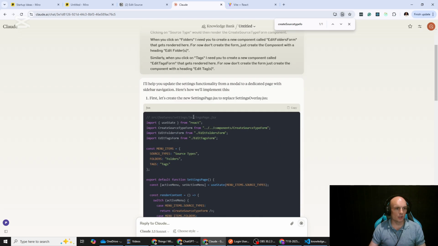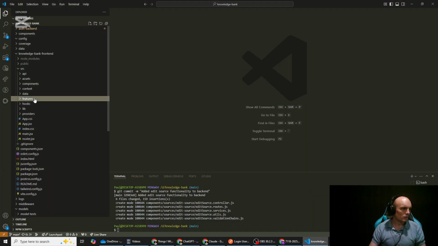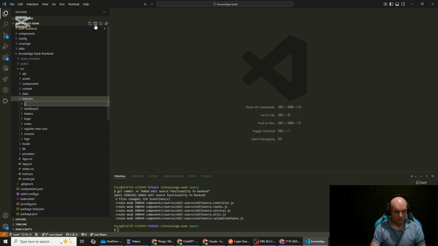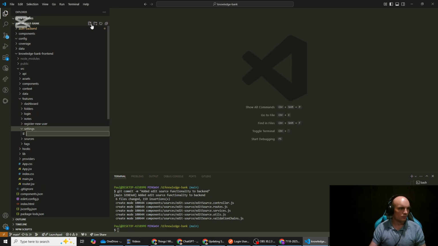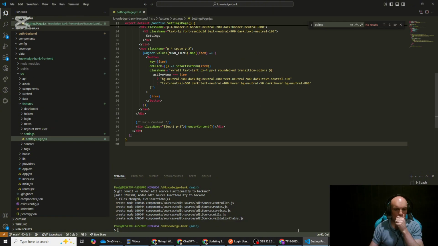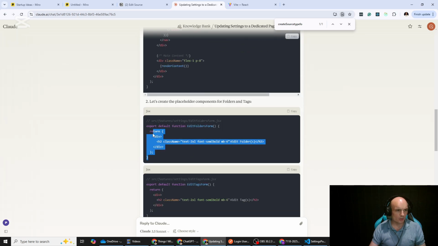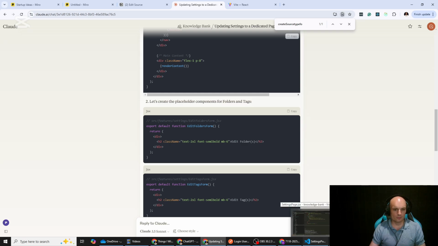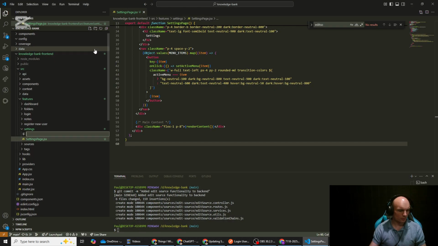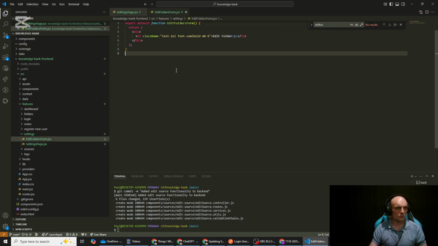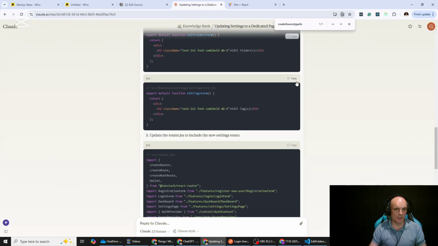Alright, so this is going to be in features settings page. We don't have an existing one, and then we're just going to have these two placeholder ones. So edit folders form, and edit tags form.